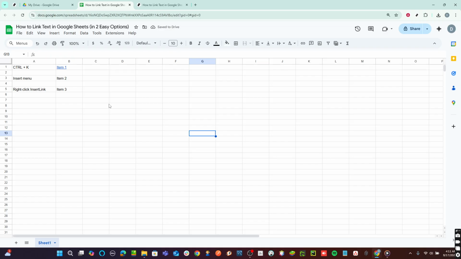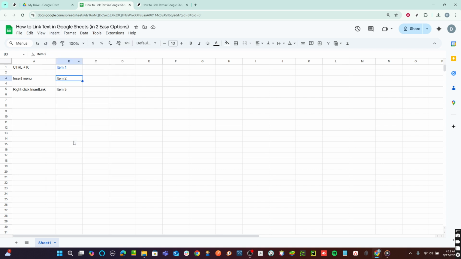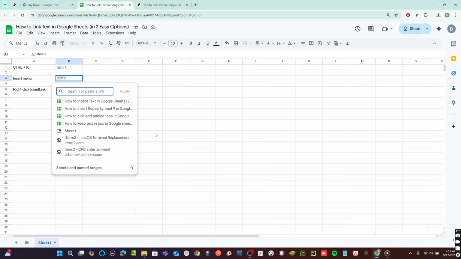Let's proceed to our second method. Start by selecting cell B3. With cell B3 highlighted, look towards the top of your screen where you find the menu options. Click on Insert from the menu bar. You'll notice a drop-down menu appears. Navigate to and click on Link. This is just another method to access the hyperlink dialog in Google Sheets.